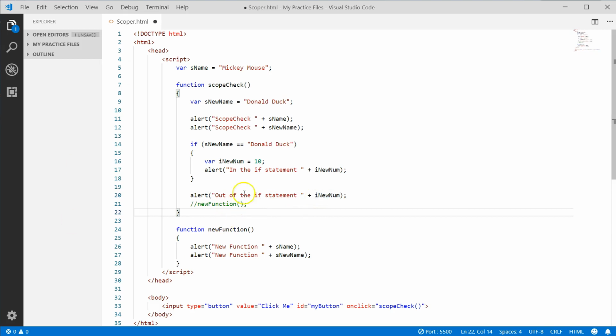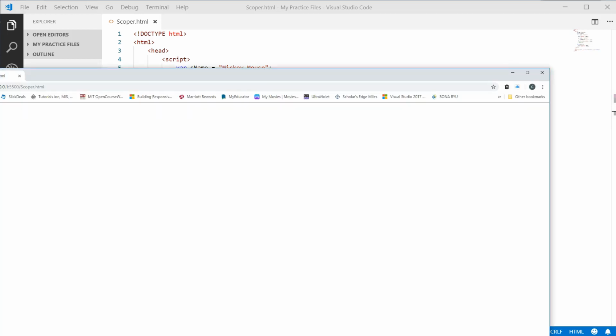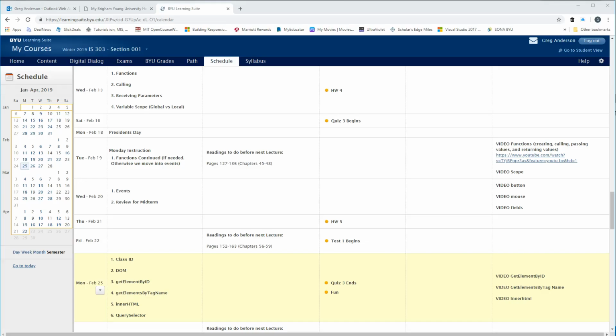So in other words, we created a variable inside of the if statement, and now we know we're going to see s_new_name and s_name throughout this whole function. But what happens if I make a new variable inside of a block? Can I see it here and then see it again outside of that block? Let's see what happens. So let's go ahead and run that. Sorry, we'll put it up here and we'll run it.